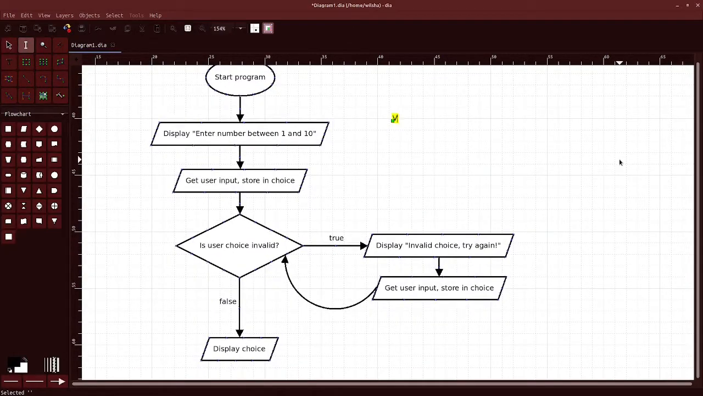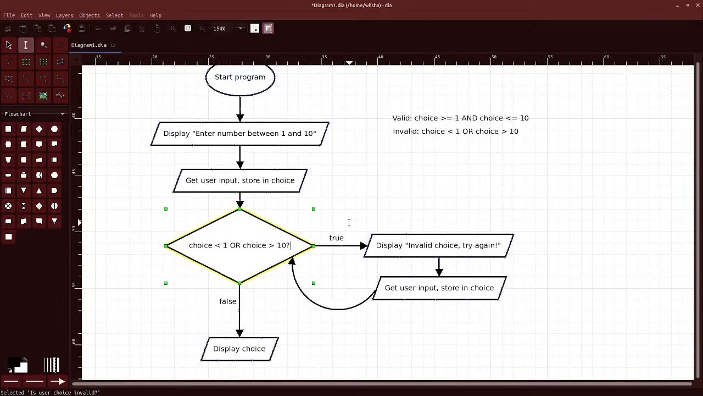It's valid if the choice is greater than or equal to 1 and choice is less than or equal to 10. But we're not checking that. We're not looping while it's valid. We need to loop while it's invalid. So the invalid option will be the logical opposite. While choice is less than 1, or choice is greater than 10, while it's less than the minimum or greater than the maximum. So instead of writing it this way, we'll say choice less than 1 or choice greater than 10. If that's the case, we will display invalid choice, get them to re-enter it, and continue.